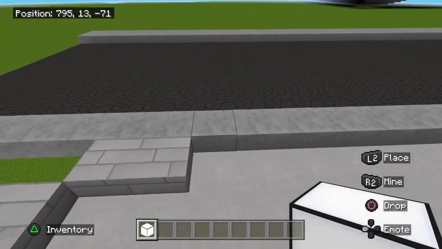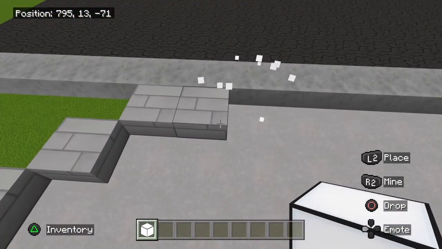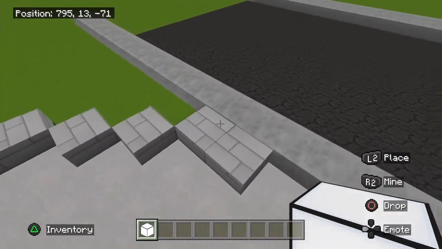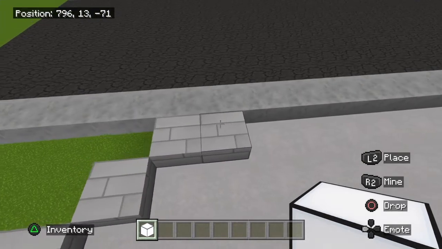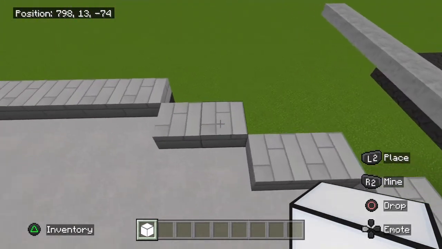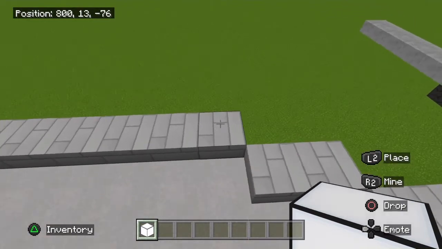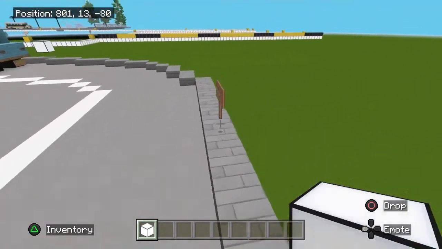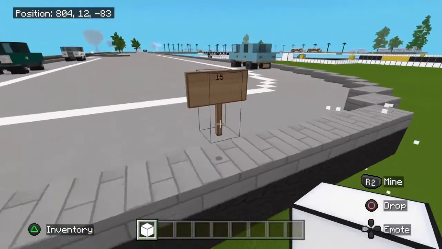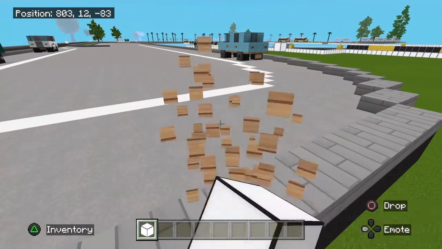Alright, so this is 62, and then you're going to come in, use a different half slab here to look a little bit better. So you're going to have a 2 here, 1, 1, 2, 2, and then from here to here, that is going to be 15.